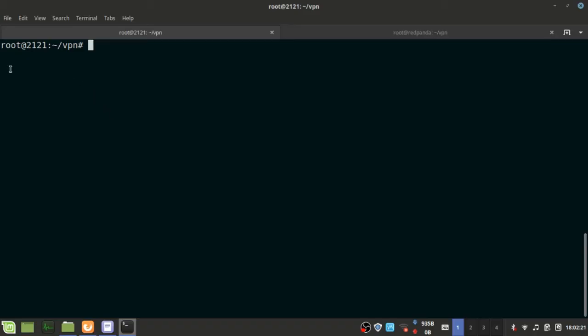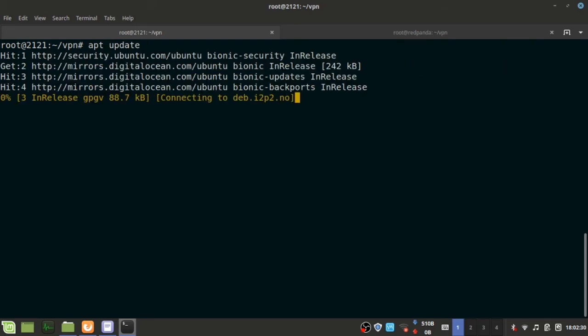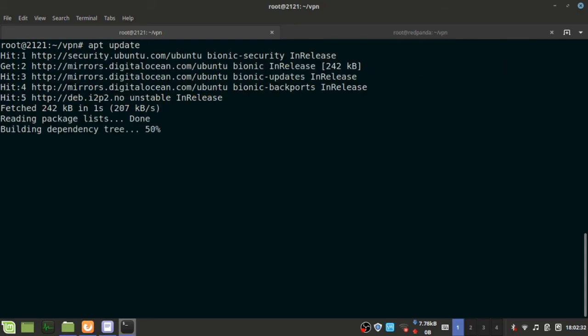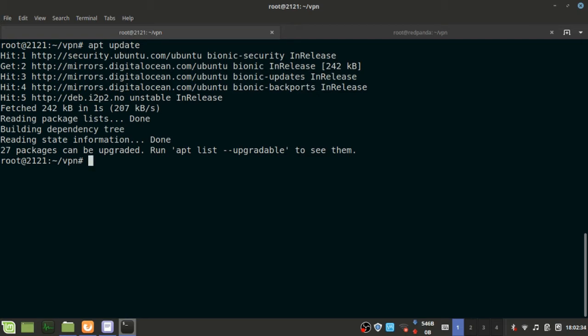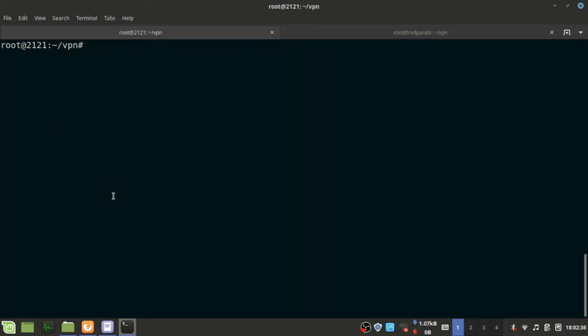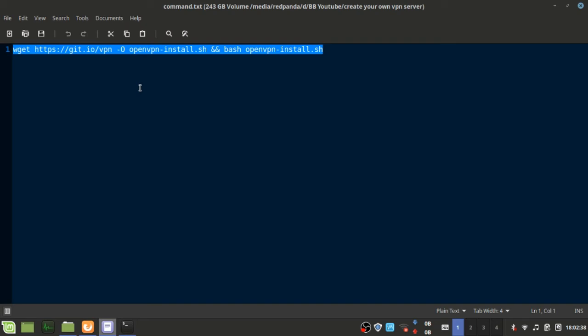To begin with, connect to your VPS via SSH. I have already connected to mine. Now run apt update to update all the packages. Once the update is finished, you need to run this command. This will install the OpenVPN server on your VPS and set everything up for you.